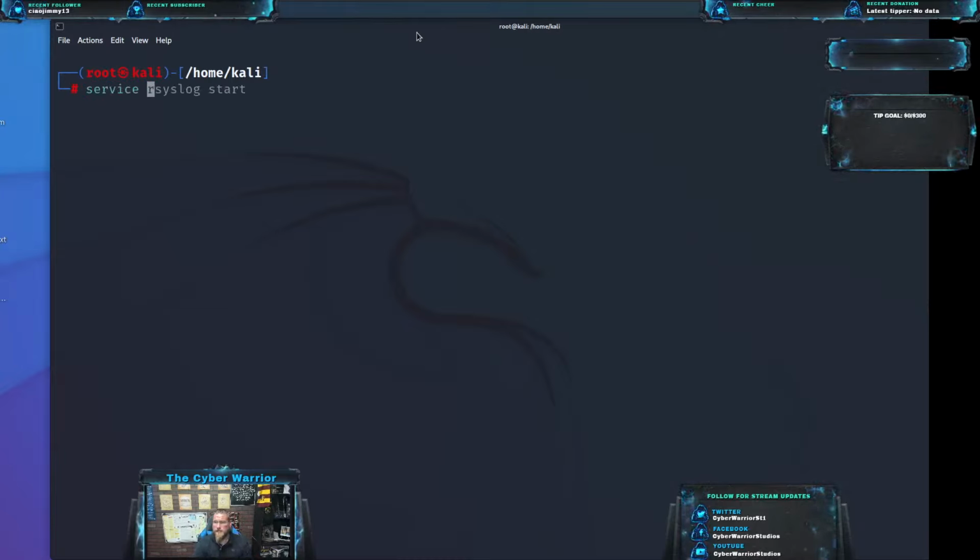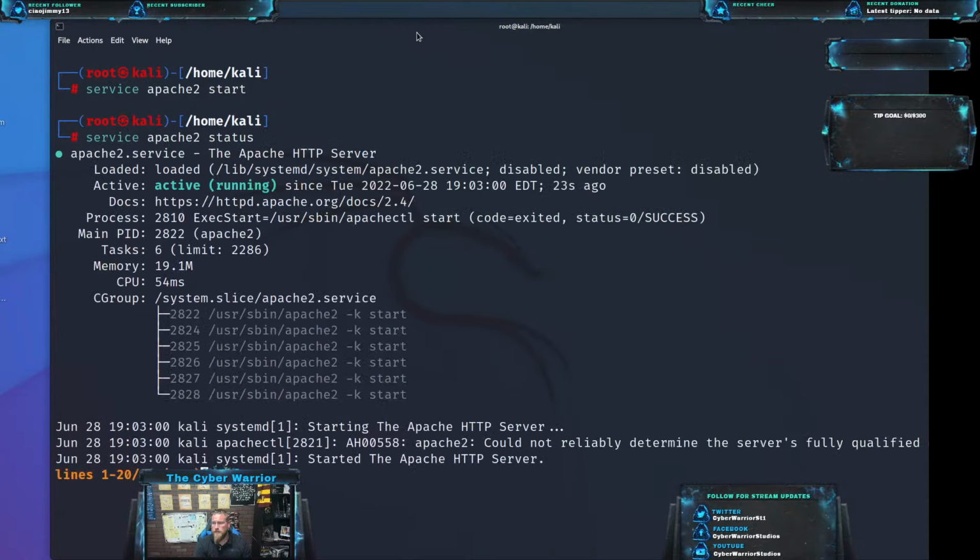If we go service apache2 start, that's going to start the Apache service. I covered this, I believe last video, when we talked about logs and rsyslog. There are three things you can do with a service: you can start it, you can stop it, and you can restart it. You can also check the status, something that's not in the book. If I do service apache2 status, it'll tell me that it's running. That particular command is not in the book, but it's there.